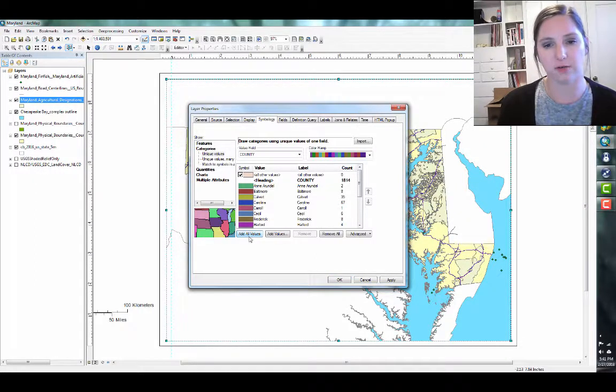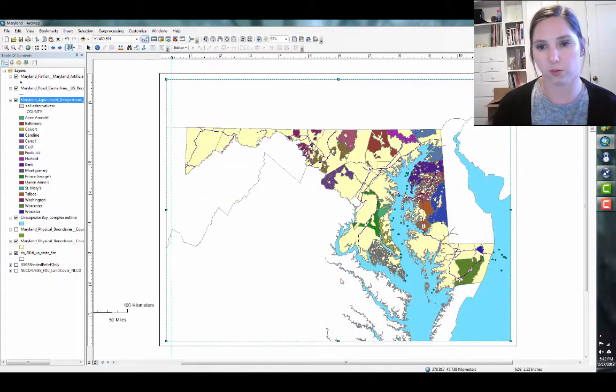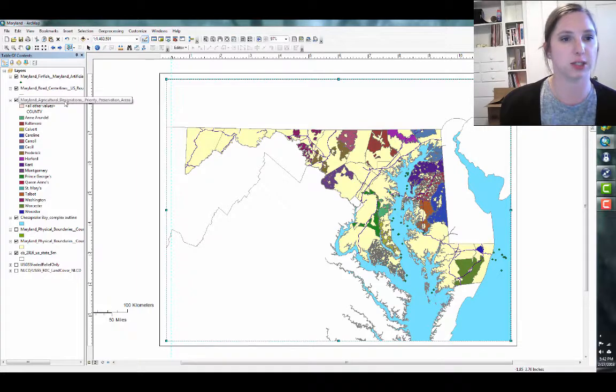So I'm going to add values, and by doing that, it's going to basically group them symbol-wise by county. So you can see there's 67 polygons in Caroline County, and there's 2 polygons in Anne Arundel County. And if you click OK, you can see what it's going to look like. So you can see the county delineations now. You've broken up the preservation areas by their county delineations.